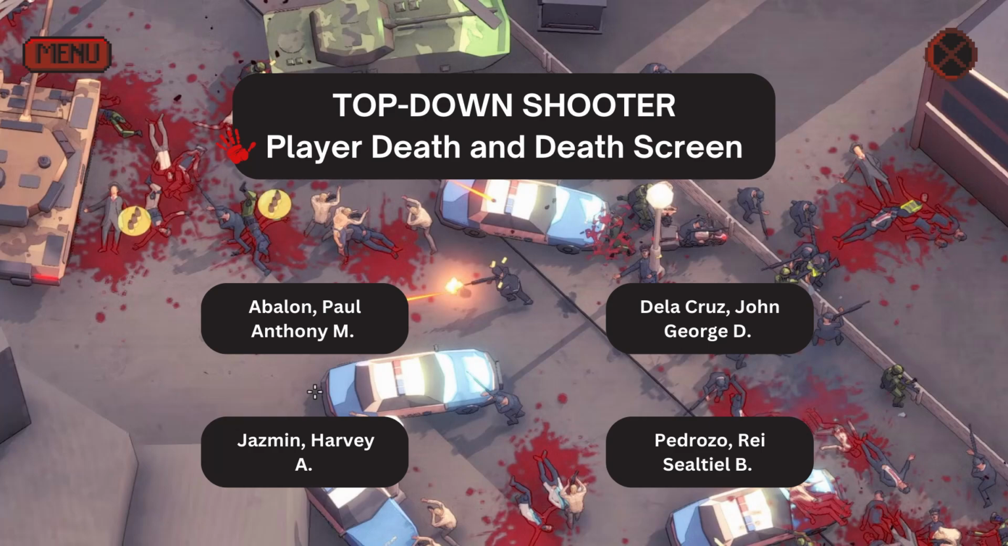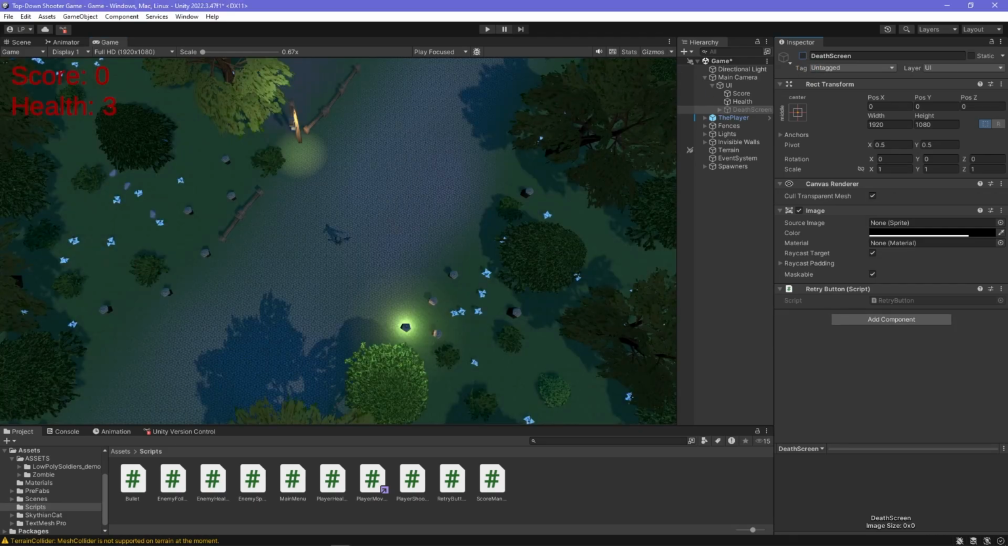For today's video, we will be tackling the player death and the game over screen of the game, such as this one. That's what it looks like, the death screen.